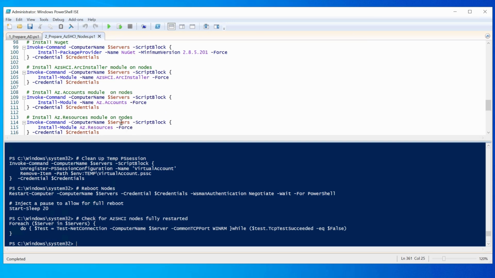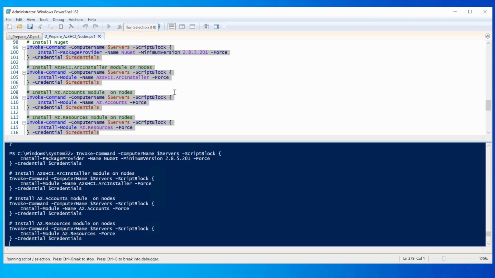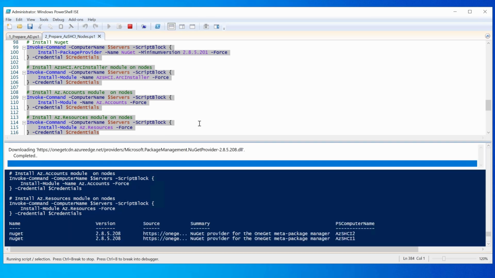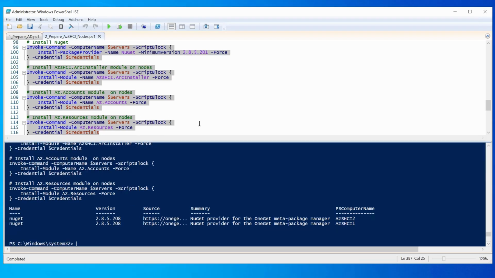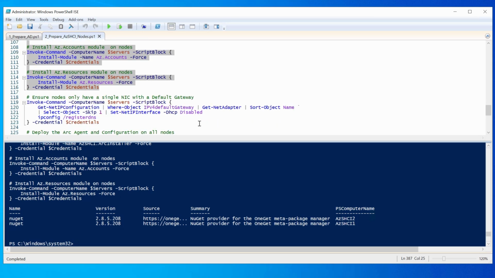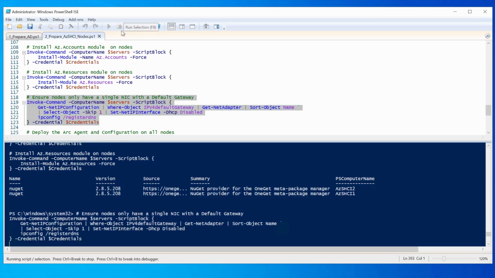And now we're at the tail end of the process where we're just going to install on the nodes themselves some required modules for the upcoming deployment that we're going to walk through. So it's going to deploy NuGet, the Azure Stack HCI Arc installer module, which is going to get these nodes ready for Azure Arc, and some Azure modules, AZ accounts, AZ resources. So once all those things are done, the only things that are left, we want to make sure on our two NIC nodes, so our nodes have two network adapters, that we've only got one default gateway. Just seems to make the process of deployment go that little bit more streamlined.